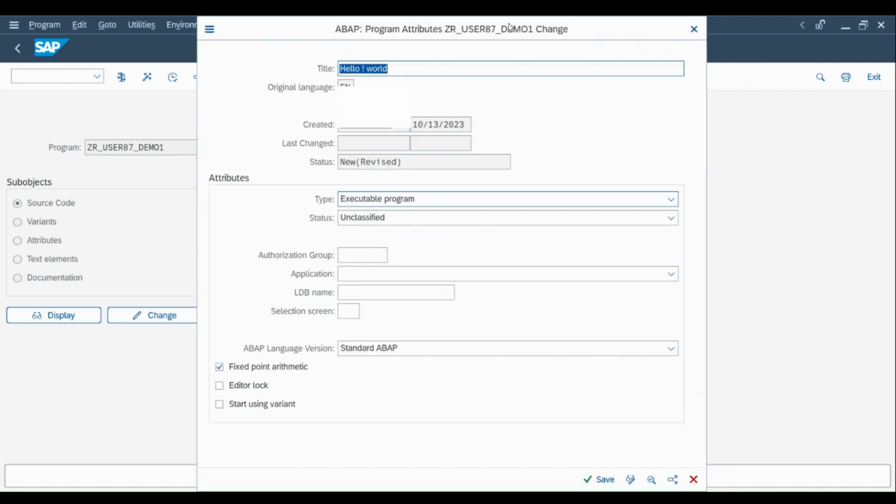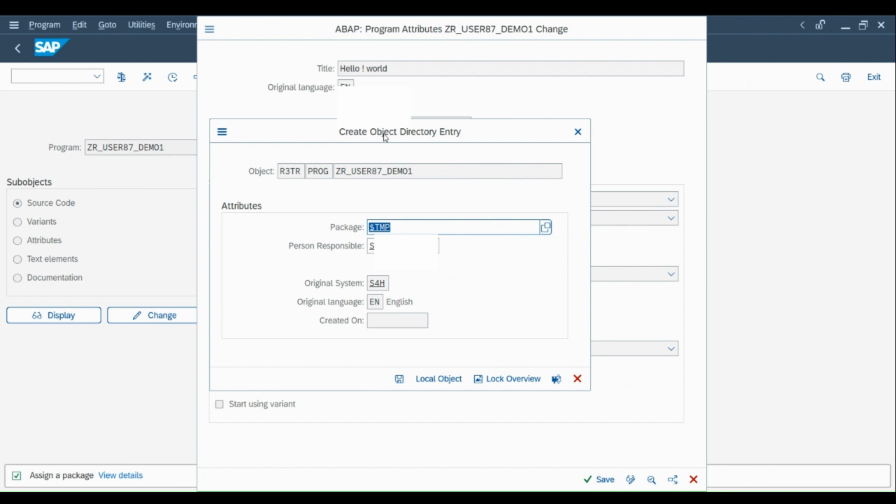Now at the bottom of the dialog box, you have something called save. Once you press save, another dialog box will come. Here you have to provide the package. We will also see in detail what a package is and how it should be created and assigned. For now we just save this object as a local object. A local object means the object cannot be transported to other systems.